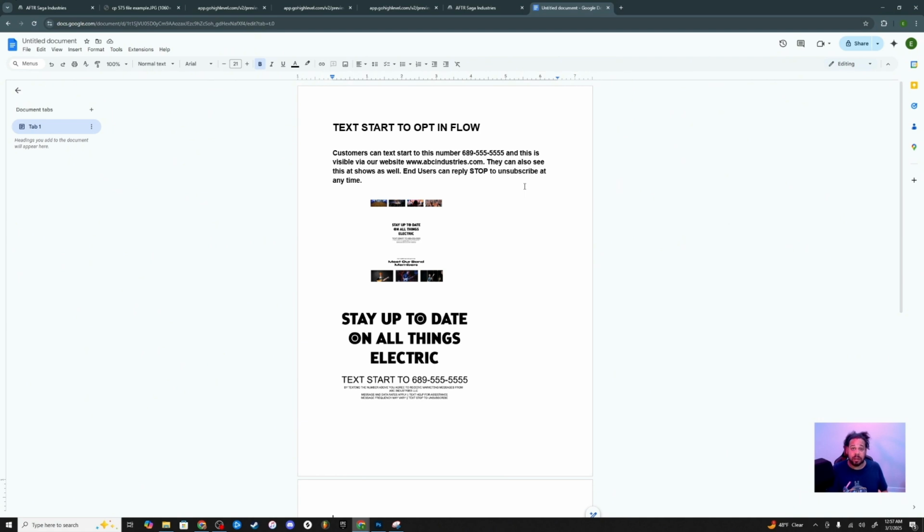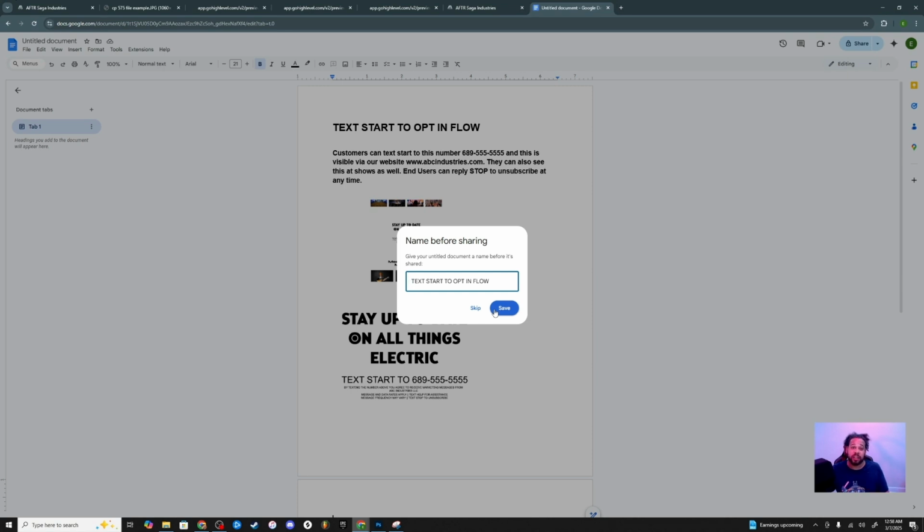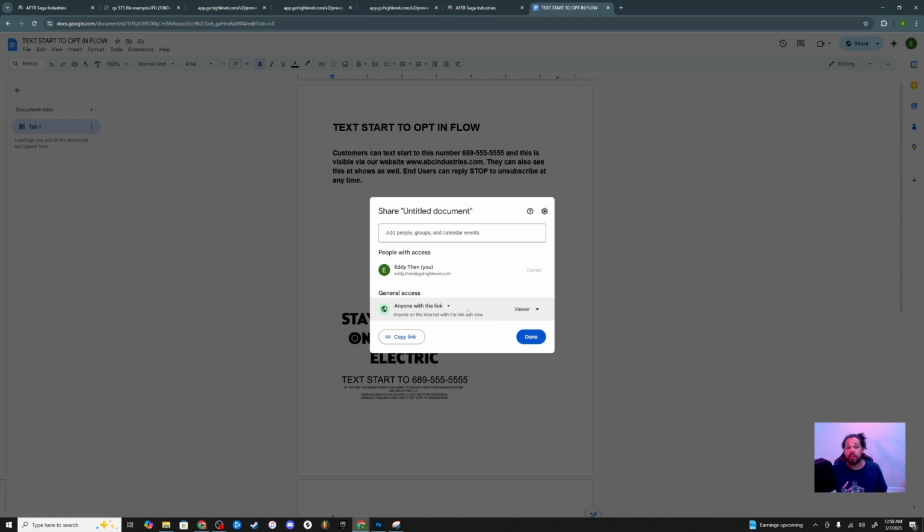If I had a kiosk, I would show pictures of where the kiosk is at the business with the opt-in form or whatever you have on like a little tablet or a POS system, and show that as well. If I had a sticker or a QR code somewhere in my business that they can scan to get opt-in, you need to show pictures of where that is in your business and provide that in a document like this to submit for A2P. Again, you want to make sure that the doc is shareable with anyone who has access to the link. Now anyone with this link can view this doc. We're going to go ahead and hit done.